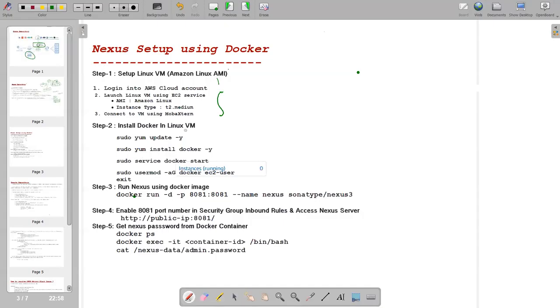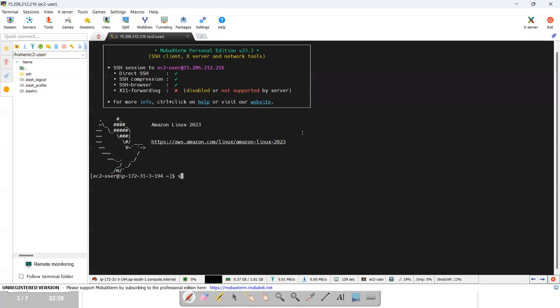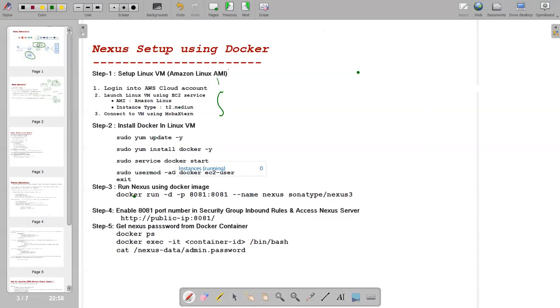Next one, install Docker in MobaXterm. You can copy these steps, or otherwise you can run them one by one. sudo yum update. The -y means it will not ask for confirmation to update. It's updating. Okay.